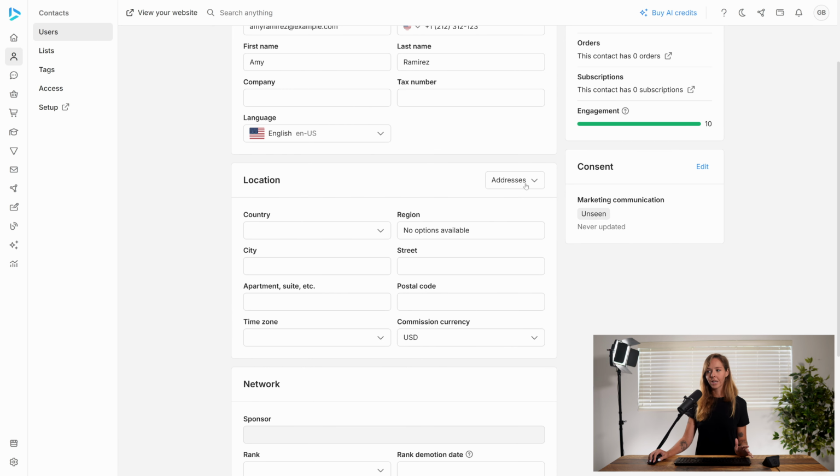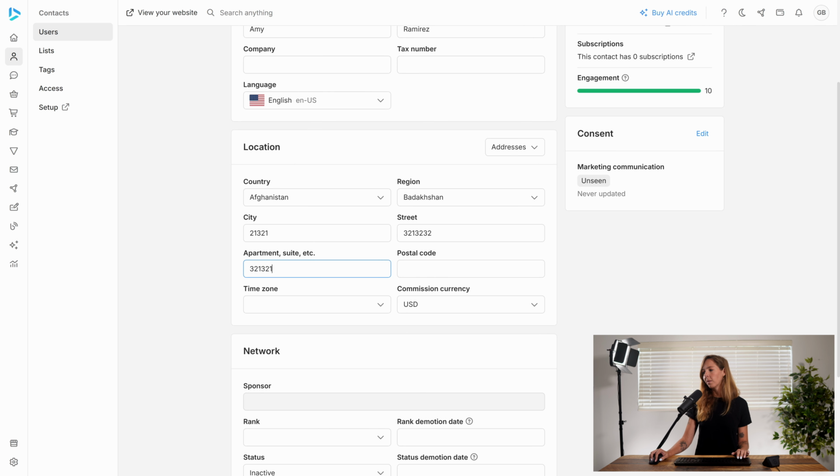The next thing we have here is our location, and that would be her addresses. So this would involve her country and region, the city that she lives in. Let's just give her some information here. And you've got her street, the apartment suite, her postal code, relevant time zone as well, depending where she lives, and her commission currency. So this is where all of her location data will be saved. It's also possible for a contact to have multiple addresses as well. So you would be able to see the different addresses allocated or assigned to this contact.